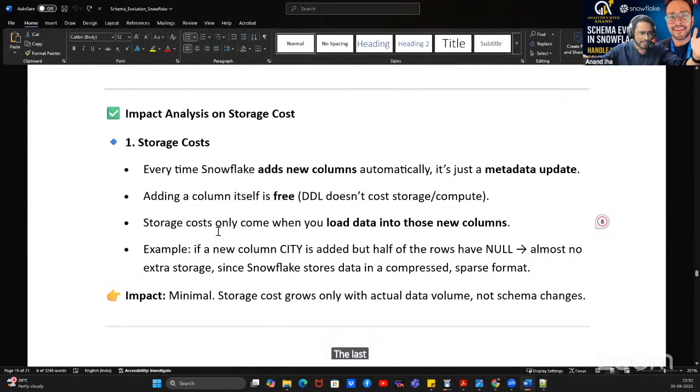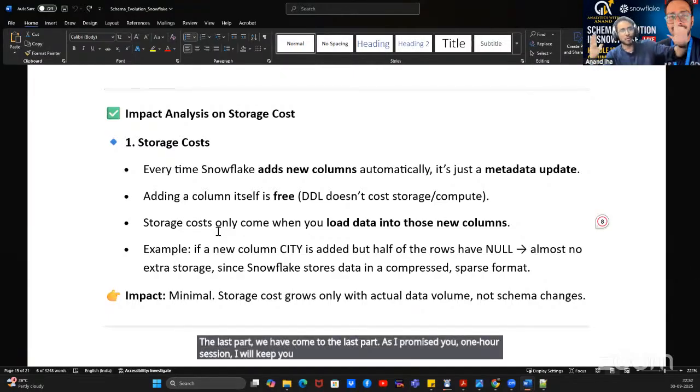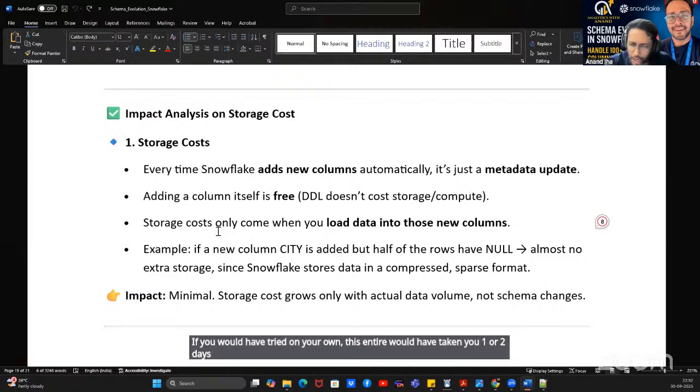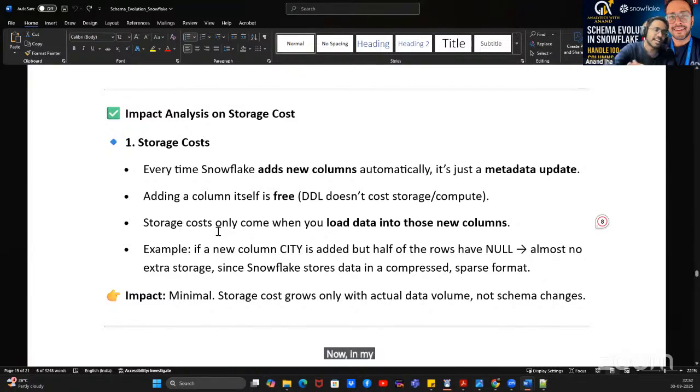We have come to the last part. As I promised you in this one hour session, I have given you all the information and code. If you had tried on your own, this would have taken you one or two days, with a lot of syntax errors and runtime errors. In my code, you won't get any error at all if you have designed roles and policies properly.